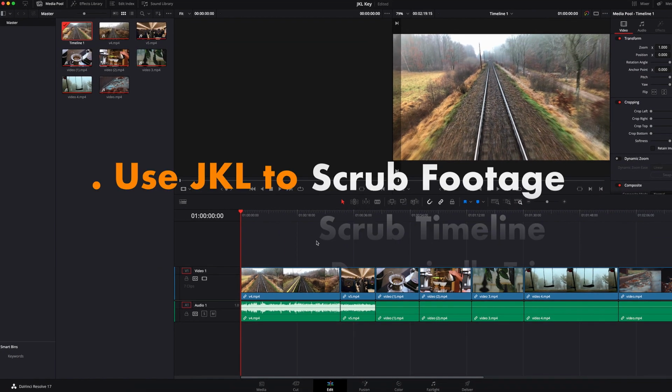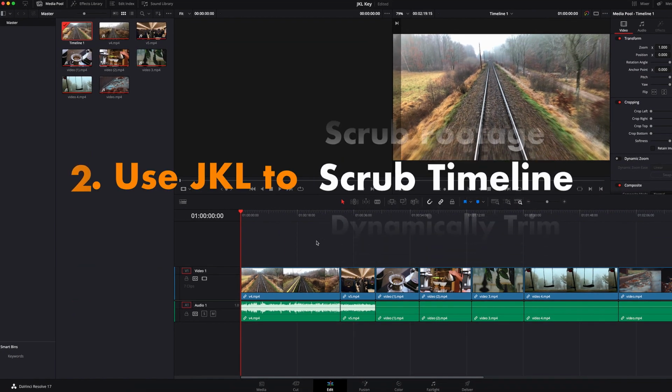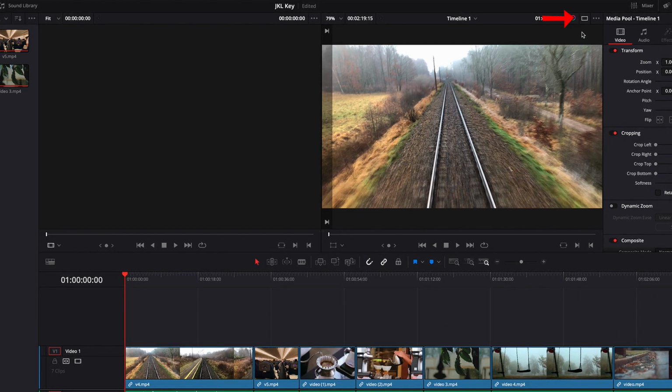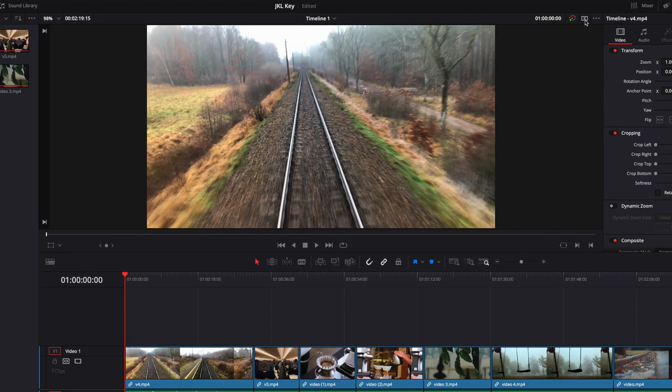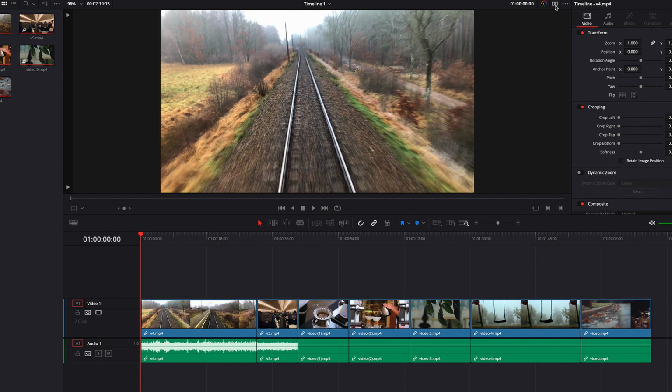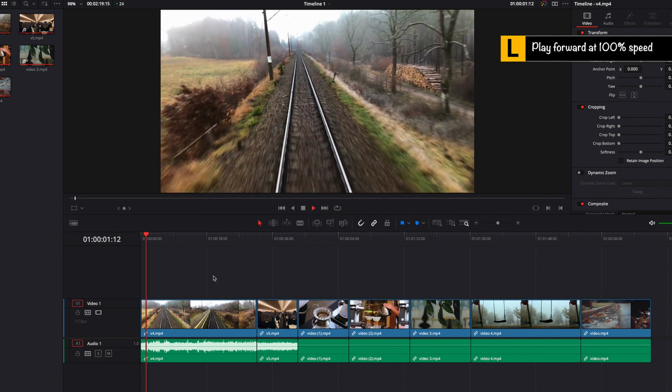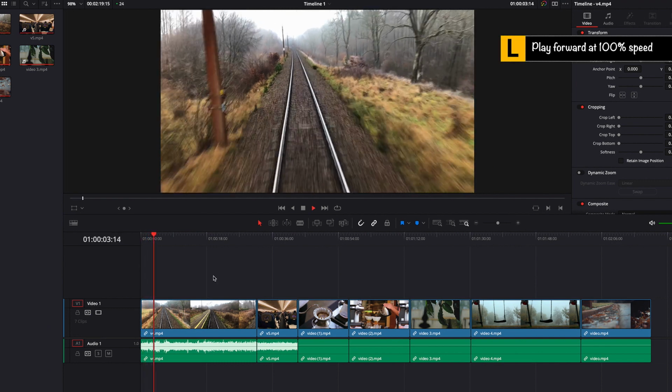The second thing we can do with JKL keys is to scrub the timeline. To do that, we're first going to switch to the single view mode, and then hit the L key. What you will notice is that this will initiate playing forward at 100% speed.